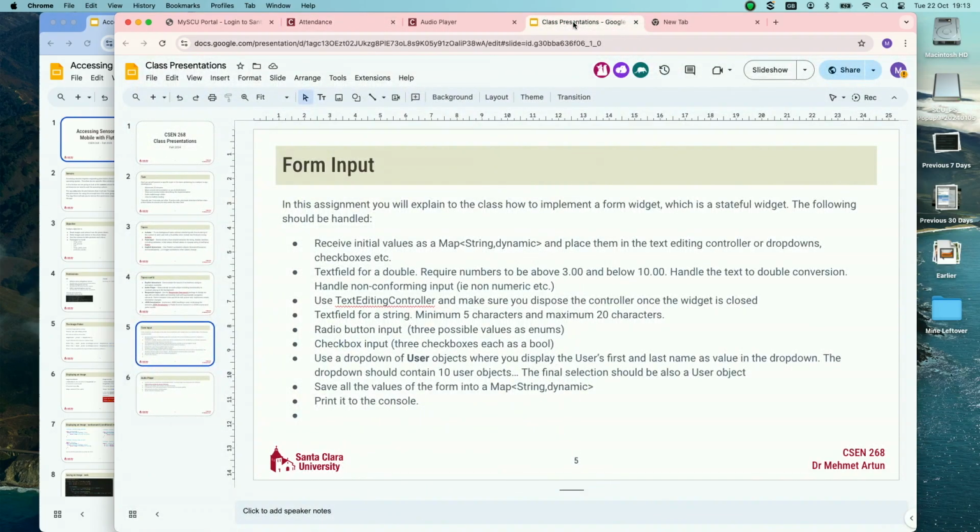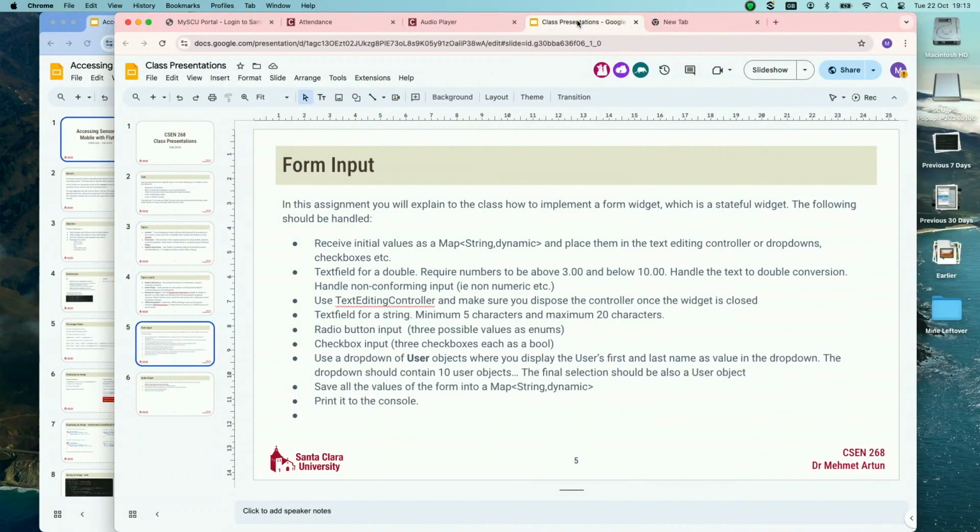Good. So that's what you're going to show us about the forms. A really nice 20-minute presentation on how forms work and how we do input into the forms. What are the pitfalls, etc.